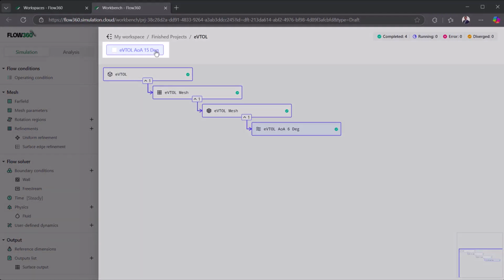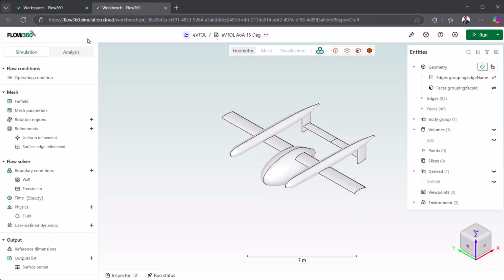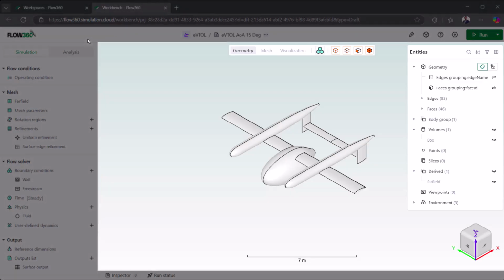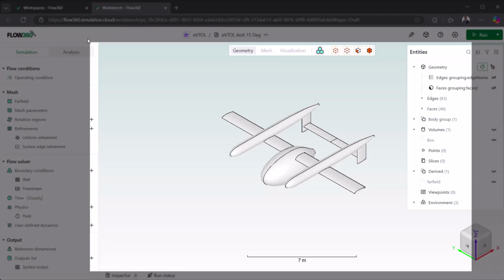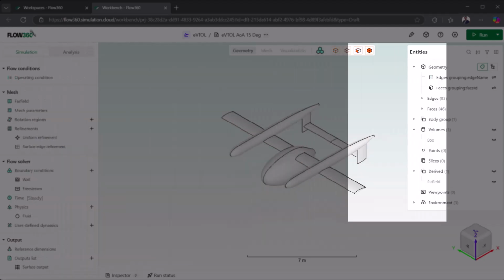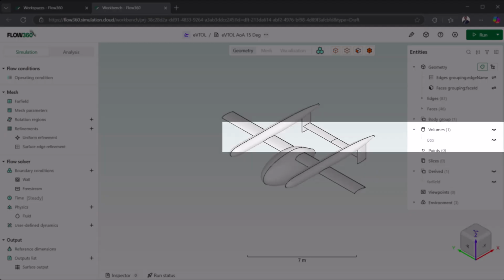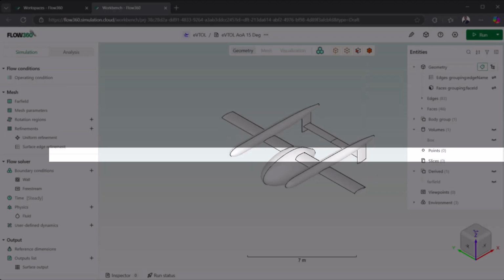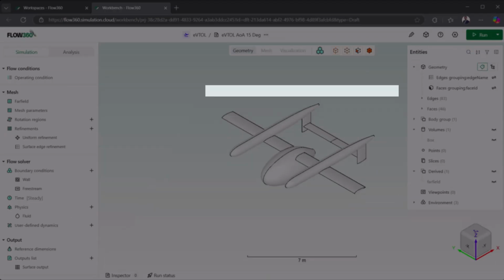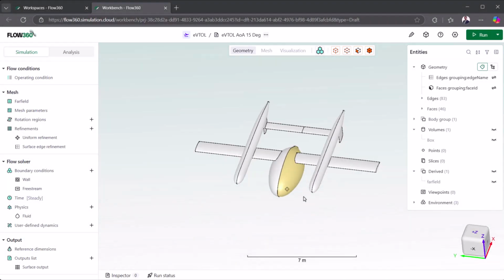All drafts are saved at the top of the project tree view. Now let's go back to the workbench to provide an overview of the interface. The workbench consists of a viewer region, the simulation setup and analysis panel, the entities browser, the coordinate system, a top navigation bar, a bottom status bar, and a viewer bar. We'll walk through the details of each key element.